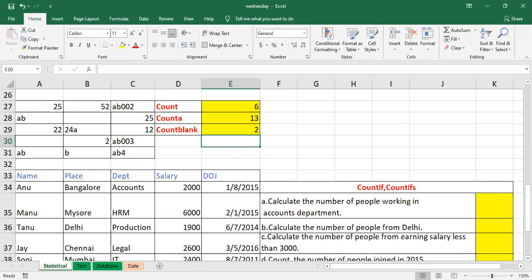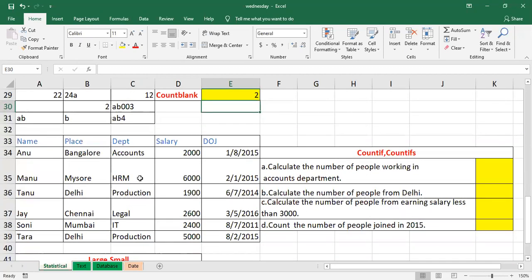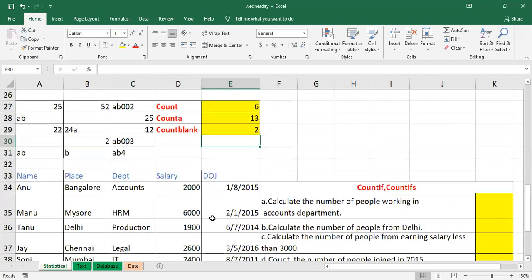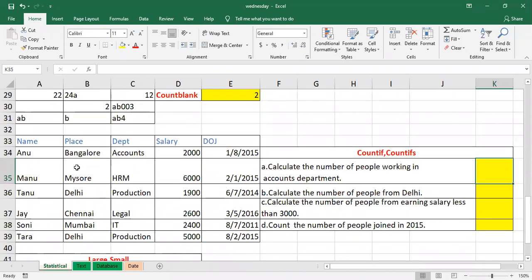See, you remember, if I want to select the range, I will select like this, right? In between, I don't want to do that. What I want is, see the first question, calculate the number of people working in accounts department. So I'll give the formula. I need to select the range, meaning I'll be selecting this column and then I'll give the criteria. But now I don't want to do that. So I will be renaming these columns. So how do I rename this? I want to rename the range from B34 to B39 as place column.